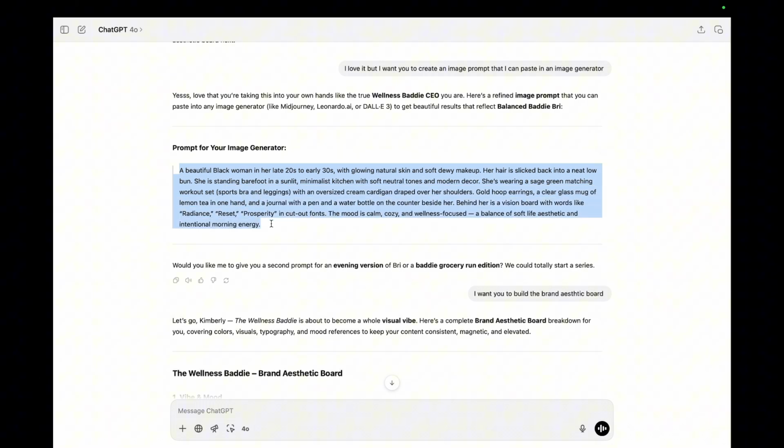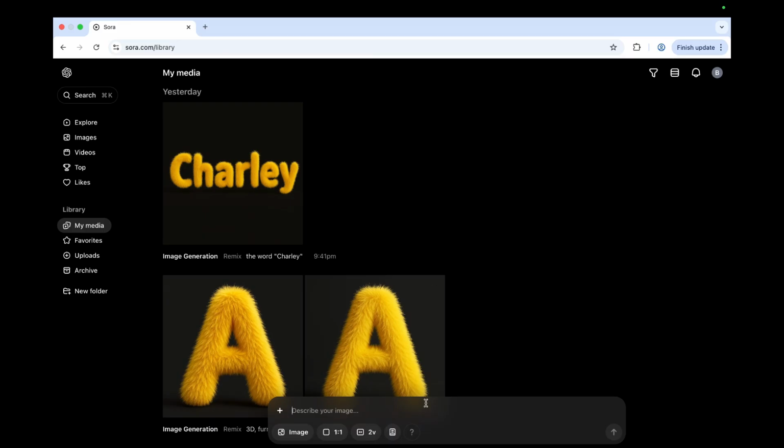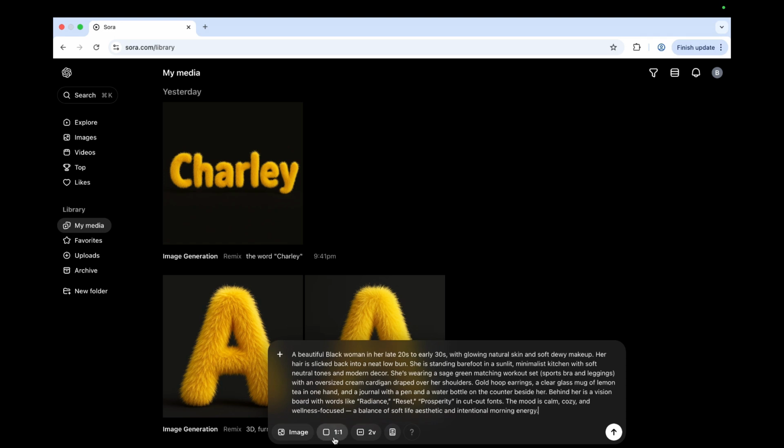We're just going to copy this. We're going to go directly over to Sora. So once you're in Sora.com, you're going to paste the prompt down here in the text box. You can leave it a 1:1 aspect ratio. Make sure it's image. And again, anything that you want to change in the image prompt, you can. So let's do something easy that you can see right now. It says she's wearing a sage green matching workout set. We can just put she's wearing a lavender matching workout set. And then we're going to hit enter.